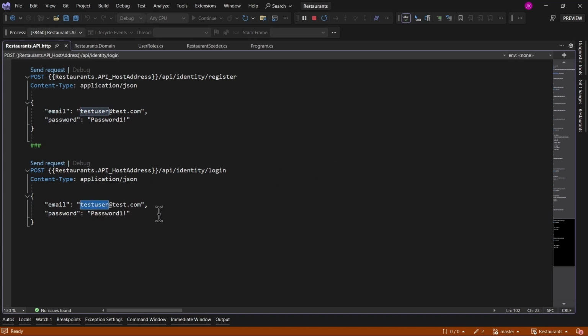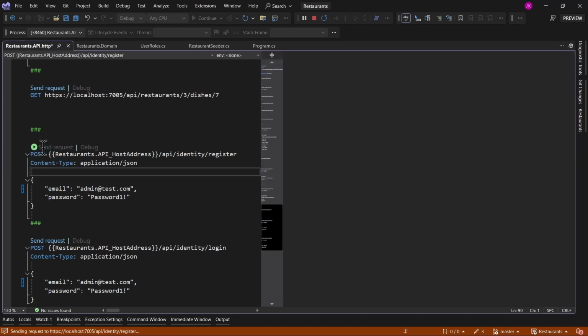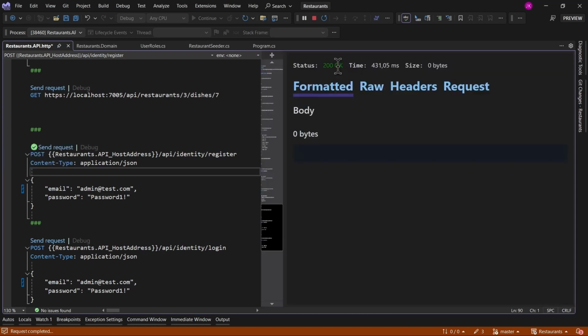for the admin, user, and also the owner. So maybe I'll just create an admin at test.com. So let's click send request. And as you're getting 200 OK, it means that the admin user has been created. Let's also create an owner at test.com. And lastly, a standard user with the same password for all of them.